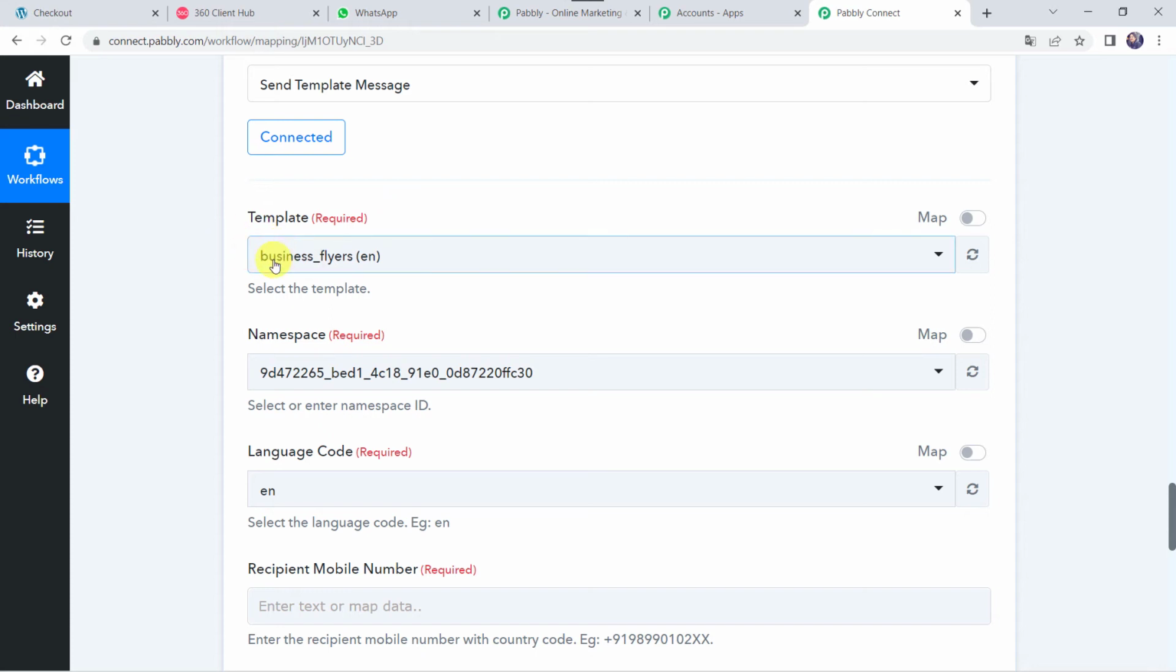Now here we have to select a template. So template is simply a message that you want to send on the WhatsApp number of the customer. As you cannot send messages directly on WhatsApp, first you need to create a template. You have to get it approved from Facebook, and once the template is approved, then only you can use that particular specific template for sending the messages on WhatsApp. That is the reason we have to select a specific template over here.